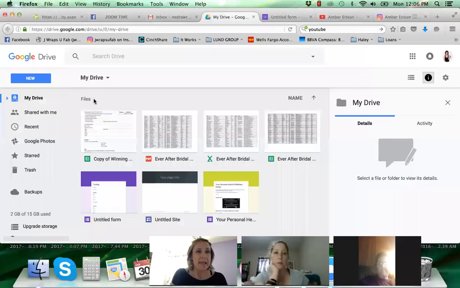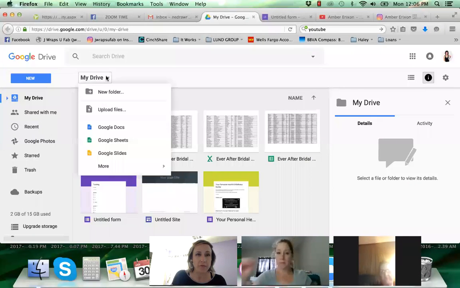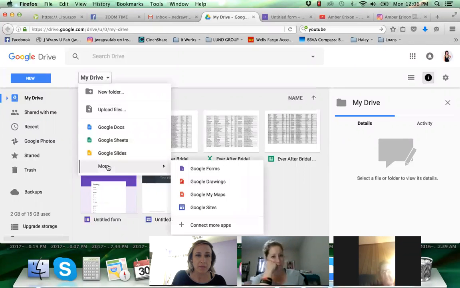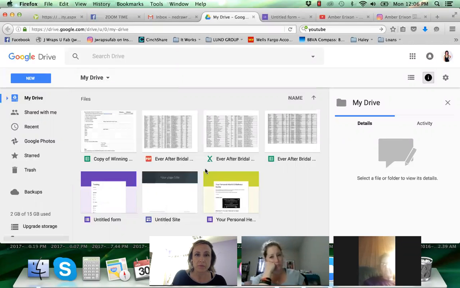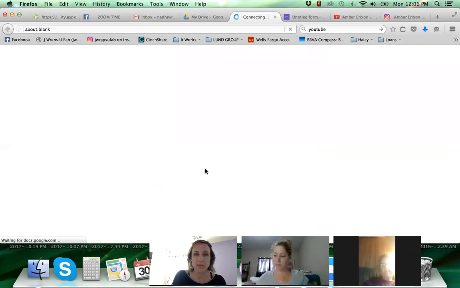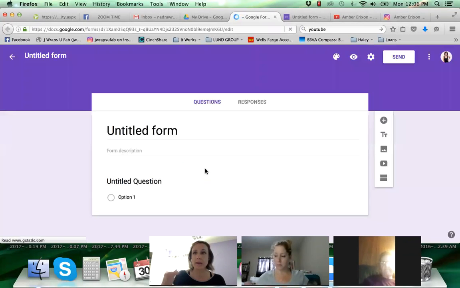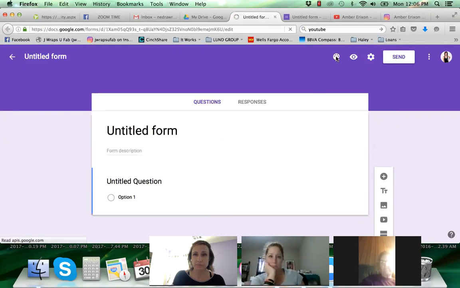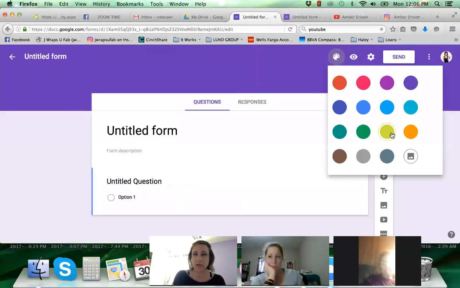So if you're in your Gmail, can you guys see my screen? Yes. Okay. So if you're in your Gmail, there's a thing that says My Drive. If you click on that, sometimes you might have to go forward, but you're going to want to go to Google Forms. If you click on Google Forms, it opens up into a blank form that is really simple, step by step. You can change the color by going up here and clicking whatever color you want.